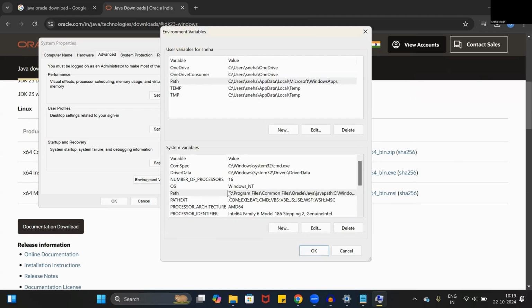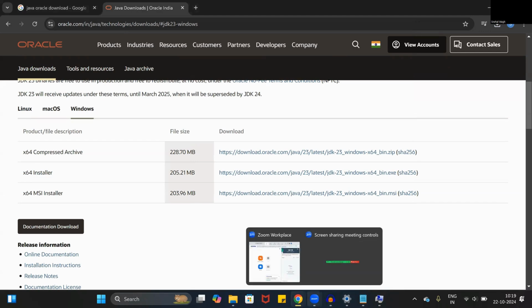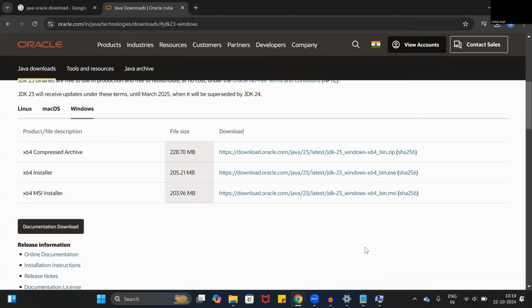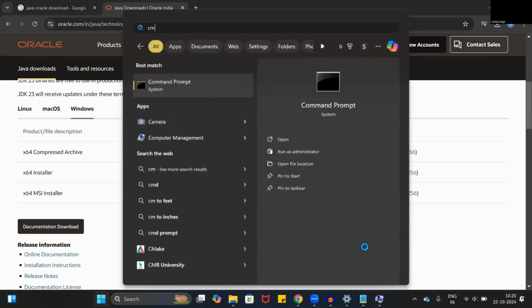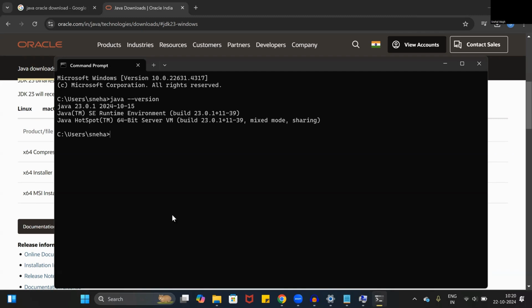We have to set up our path again for our JDK installed location. But before that, let's see if we are able to recognize Java. For that, let's go to CMD and let's check for Java version. If it is installed properly, it will show the Java version. If it is not, then you might get some issues, and you would have to follow the same procedure. Now it is installed.